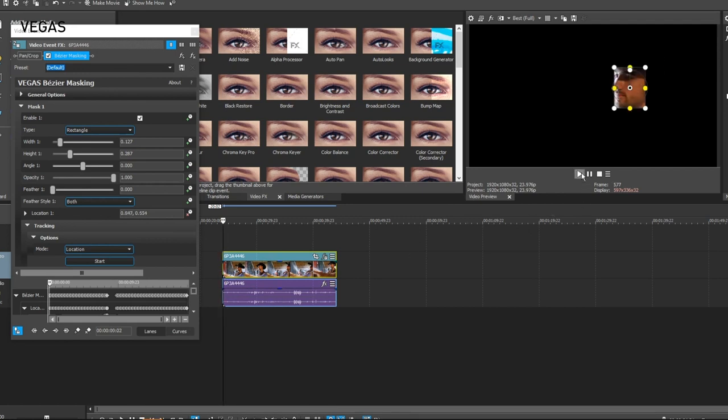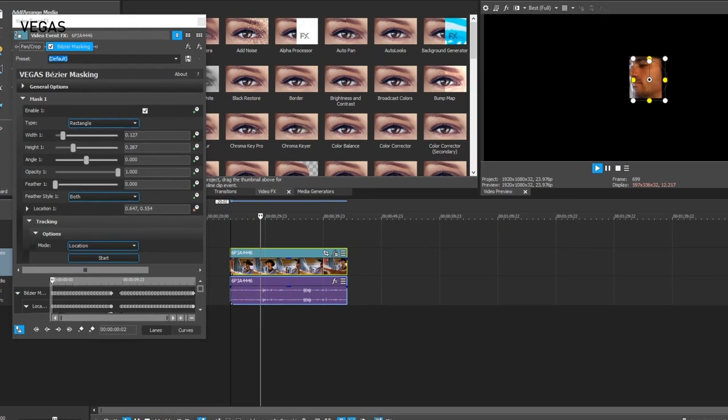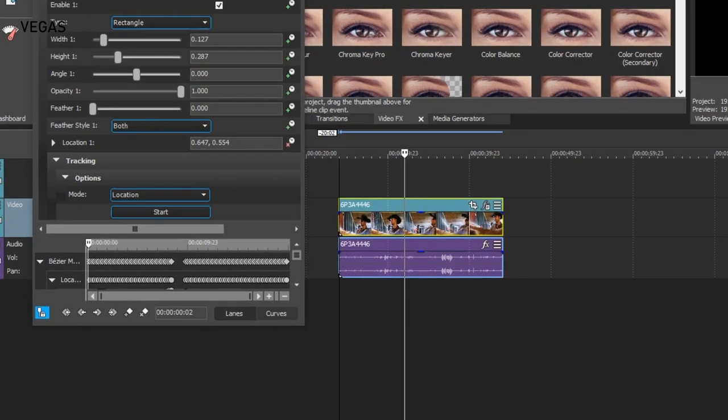Place your timeline cursor at the beginning of the tracked event and play your project. Watch your video preview window to confirm that you are satisfied with the object tracking. If it's not quite right, you have a couple of options. First, you can select and delete all of the tracking keyframes from the Video Event Effects window and try again with different parameter settings. Remember, you can use standard Windows selection techniques like holding the Control or Shift key to select multiple objects at once.